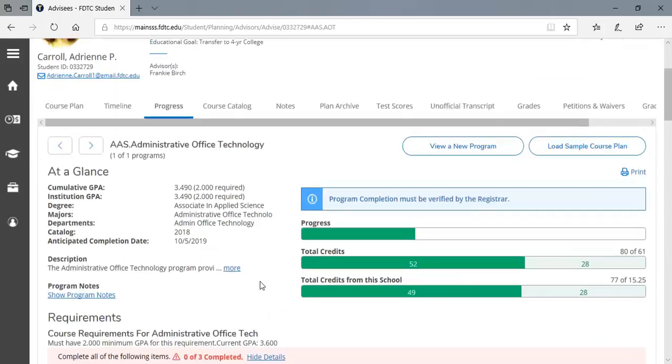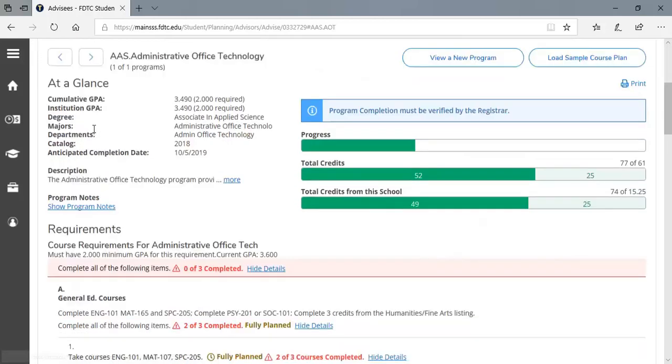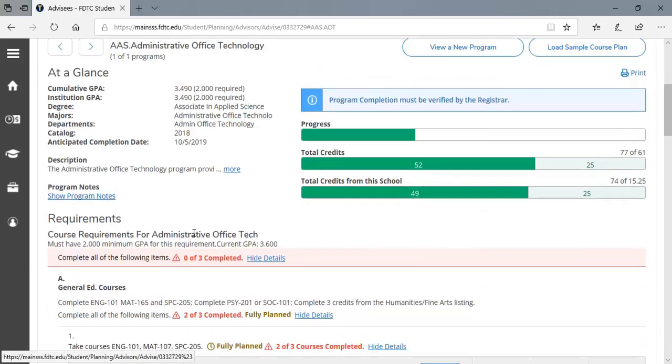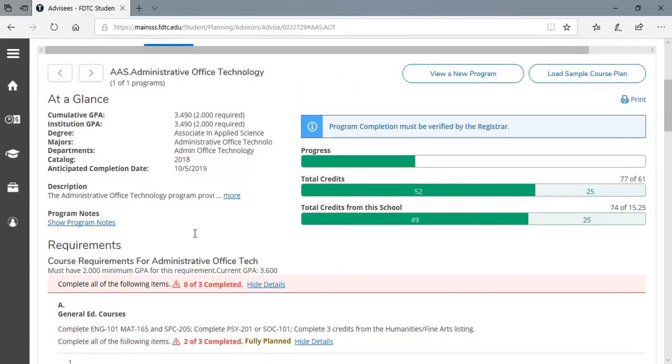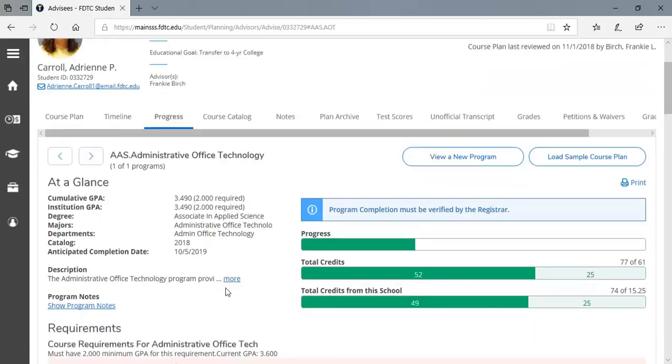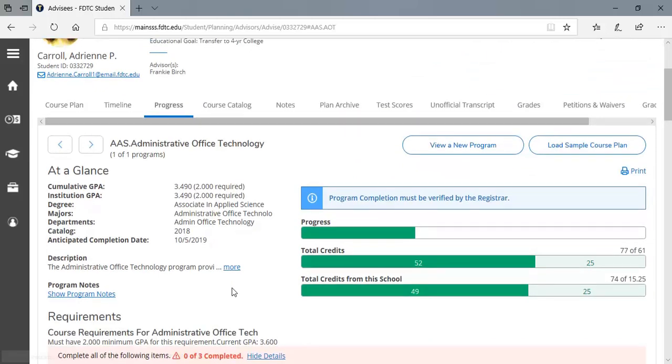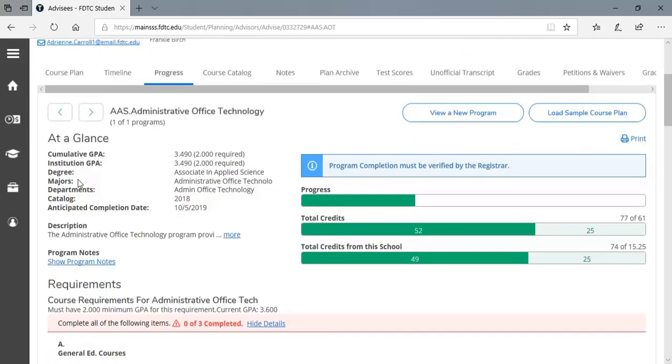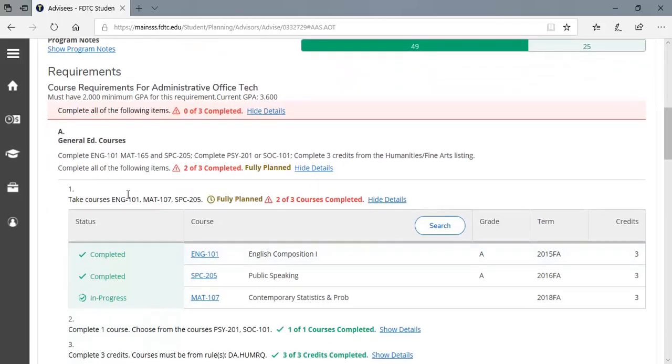From the Progress tab, at a glance, we took a look at all the courses that are available in the student's plan. I also encouraged thinking of the Progress tab as the program evaluation for the student. Here you'll see at a glance basic information about the student, cumulative GPA, degree, majors, and the like. And then further down, each of the sections are placed into groups, general education courses.